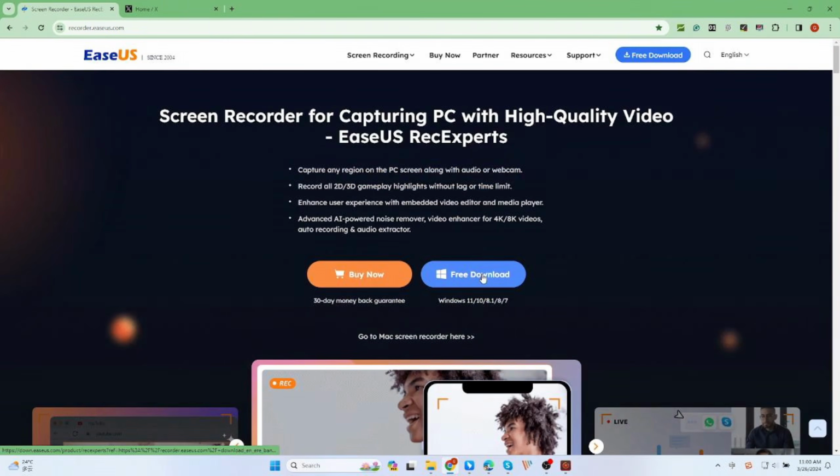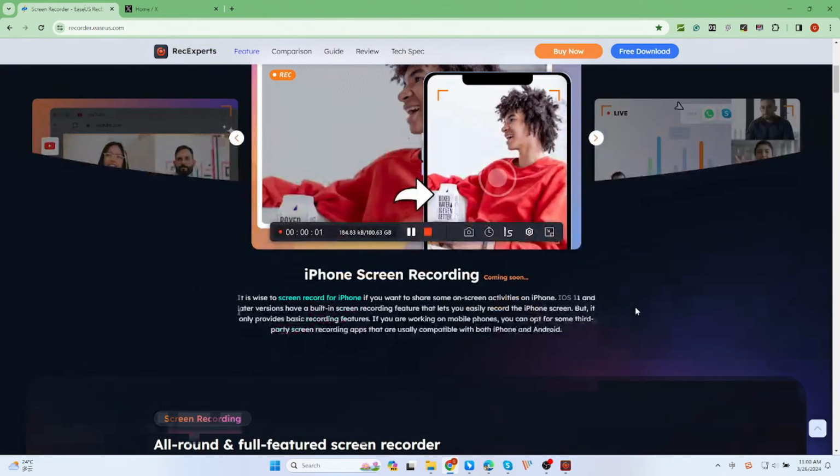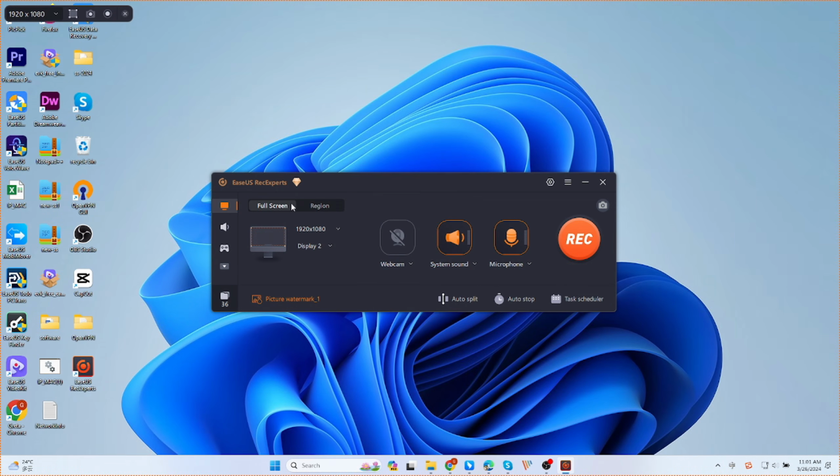First, go to the official website and click Free Download. After installation, open EaseUS RecExperts. You can choose full screen or regional screen mode. In addition, it allows you to record the webcam. You can choose to record system sound, microphone, or both. After that, click the orange button Record, and you will see a 3-second countdown.